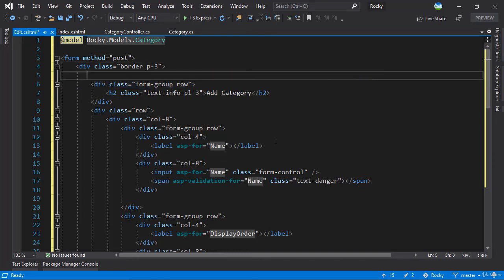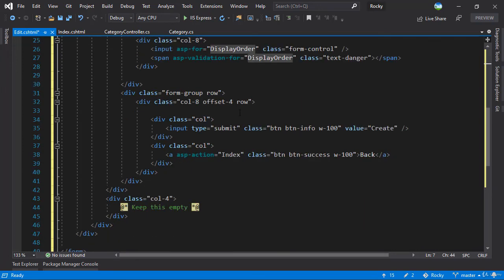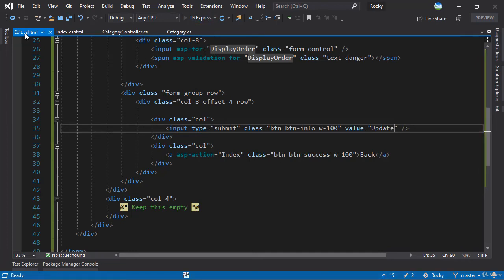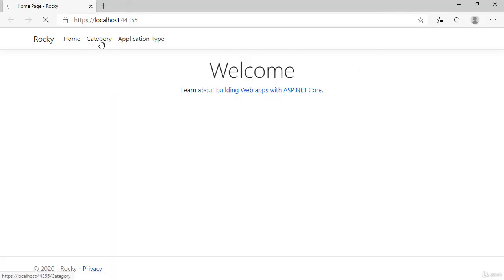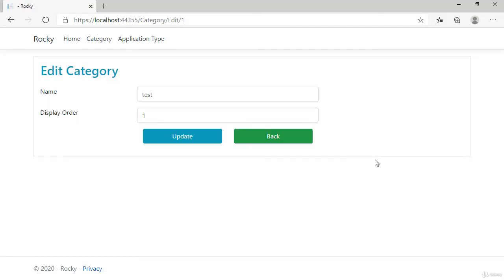We do not need the validation summary. Rather than add, we will display edit category here. We'll scroll down. In the value create, we will just display update. With that in place, let's run this application and give edit a try. So we'll go to category. We should have two buttons, edit and delete. Let's click on edit. Great, you can see the name as well as display order was populated by default.